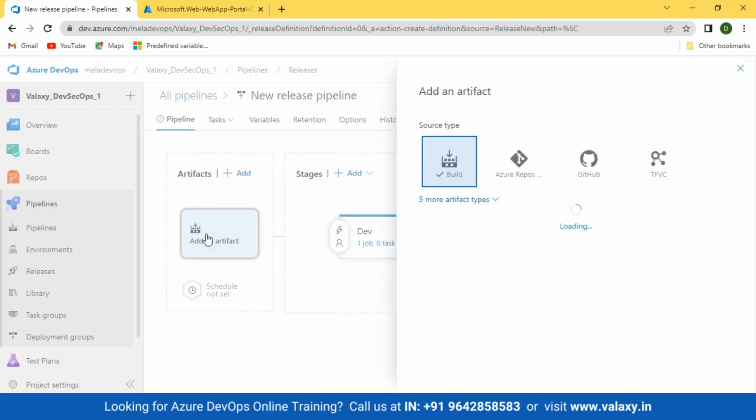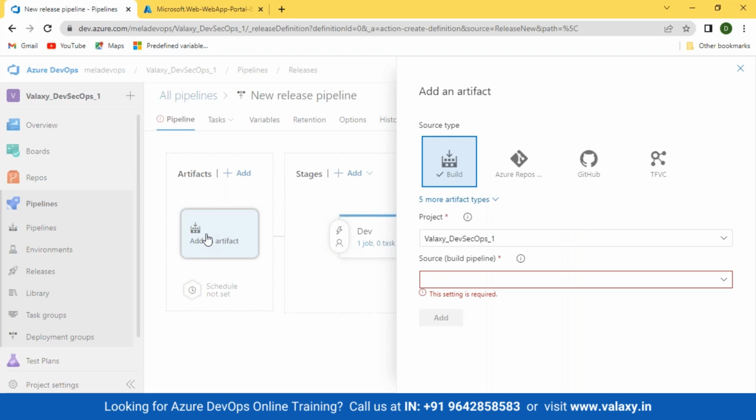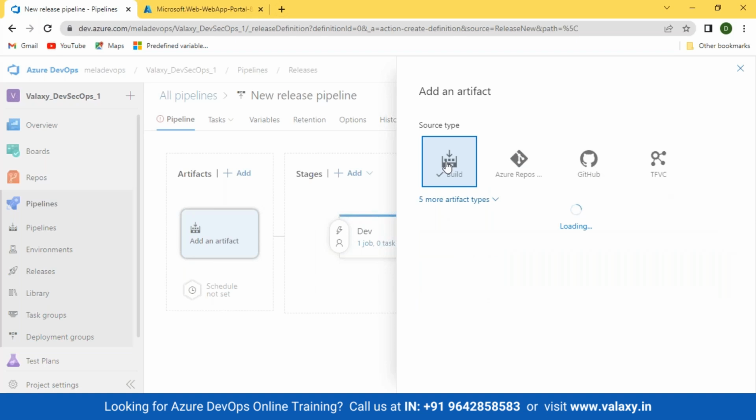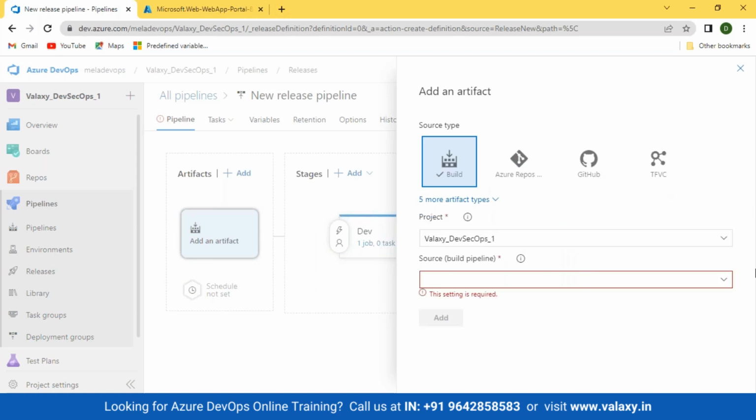So if I click over here, there are multiple ways to include your artifact. If you have a build pipeline, you can select this. If you don't have a build pipeline, if you want to point directly to your repository, then you can select over here. Same goes with GitHub and if you have TFS and things like that. Okay. So in my case, we got a build pipeline, correct? We have created a build pipeline. So we'll go and select our build pipeline over here.